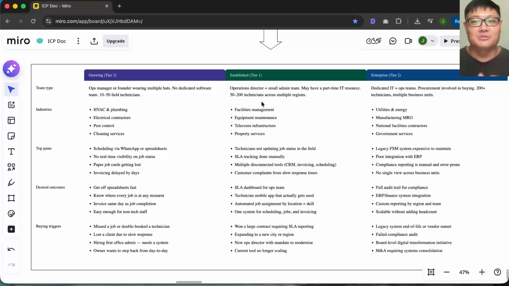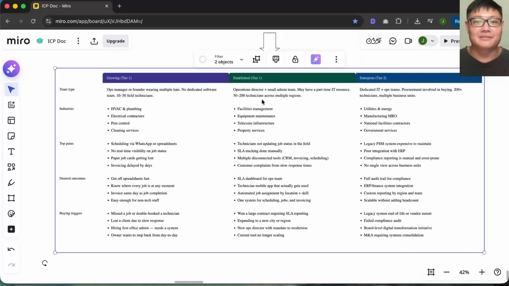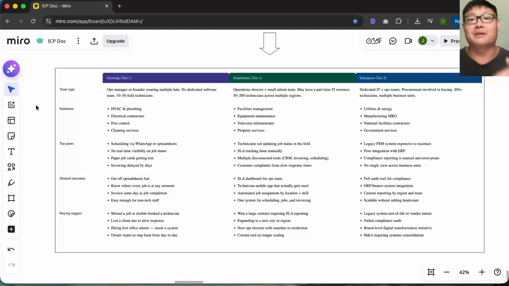So with this ICP doc, now you can have a very clear picture to then go and map out the different content you can go and write. I'll be going through that in the next video, where based on these different pain points, buying triggers and all that, you can now segment it even further into different types of articles, which you can write and then rank for, and then convert the highest intent traffic.